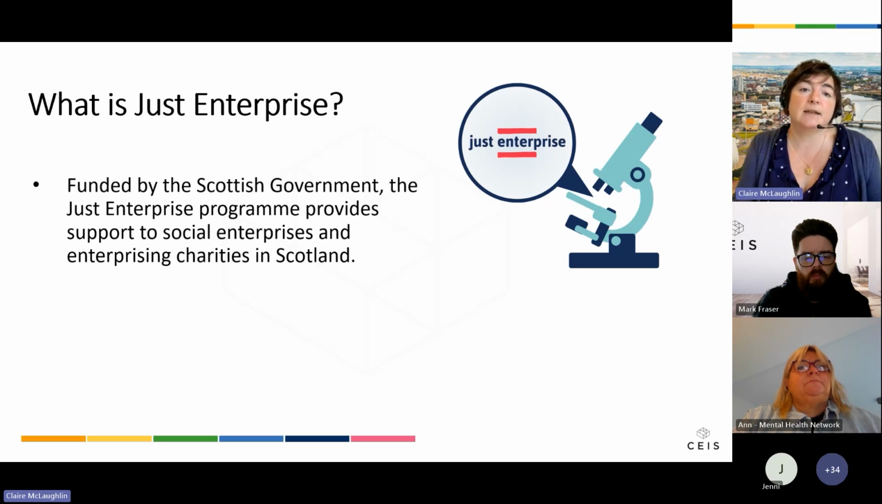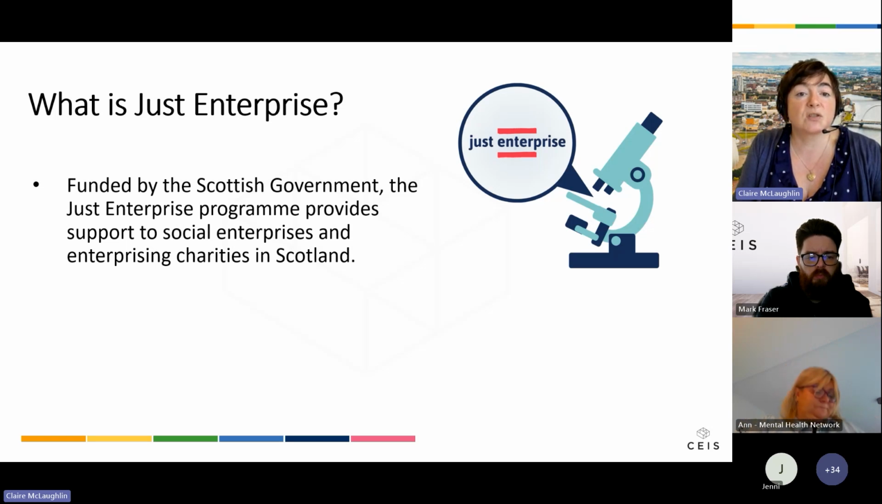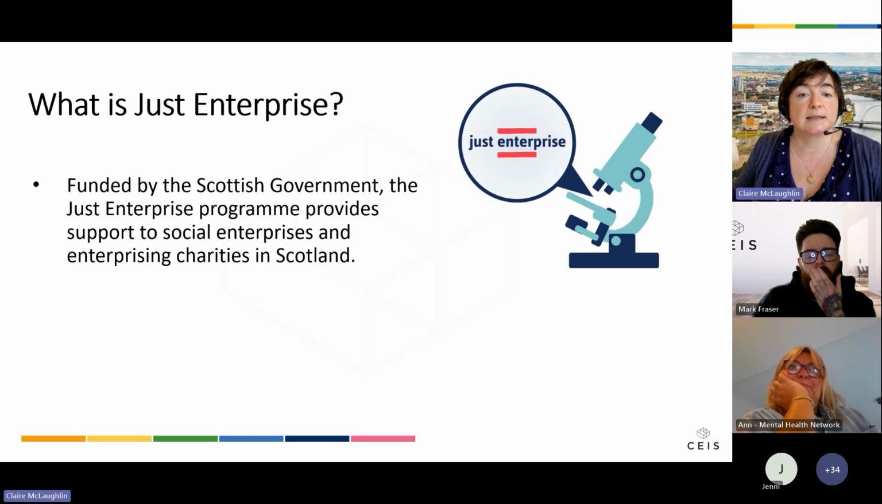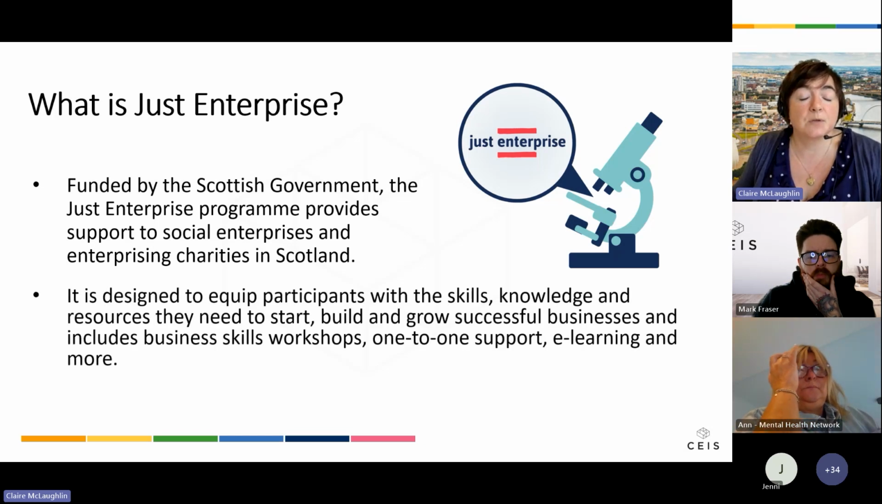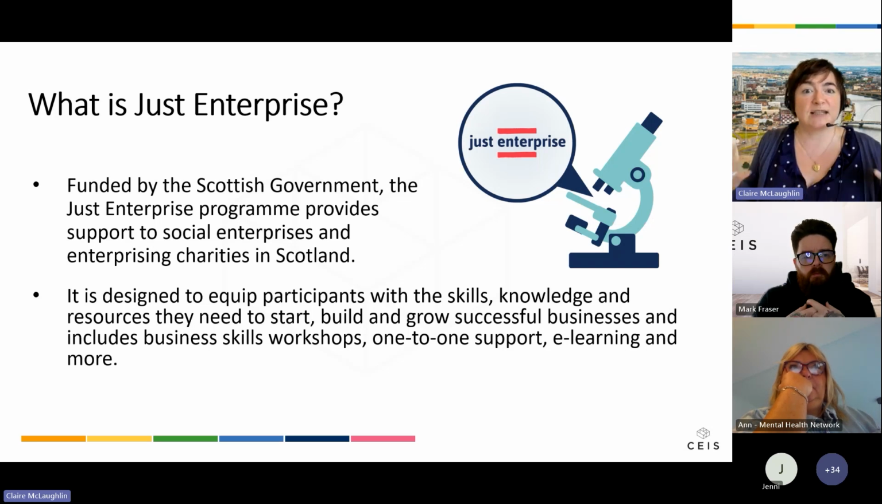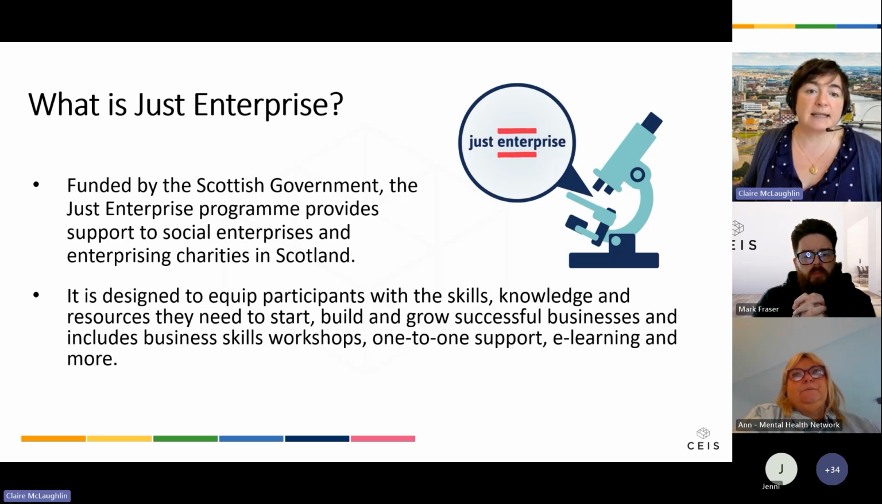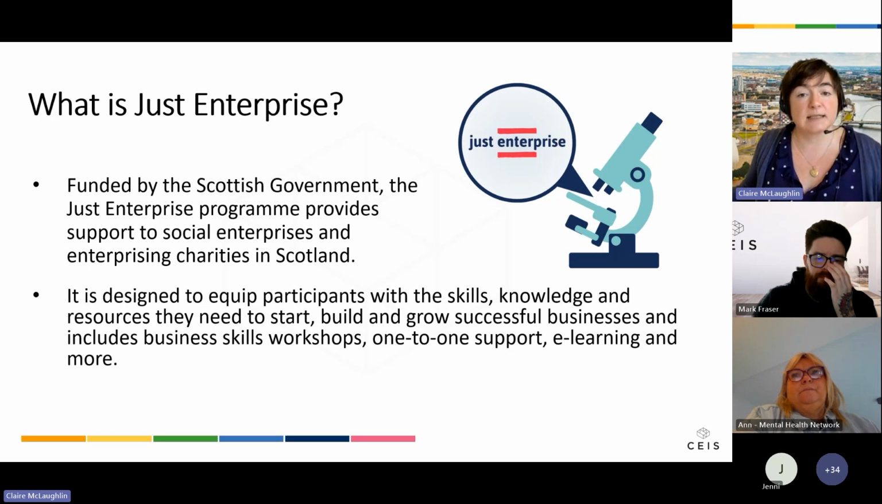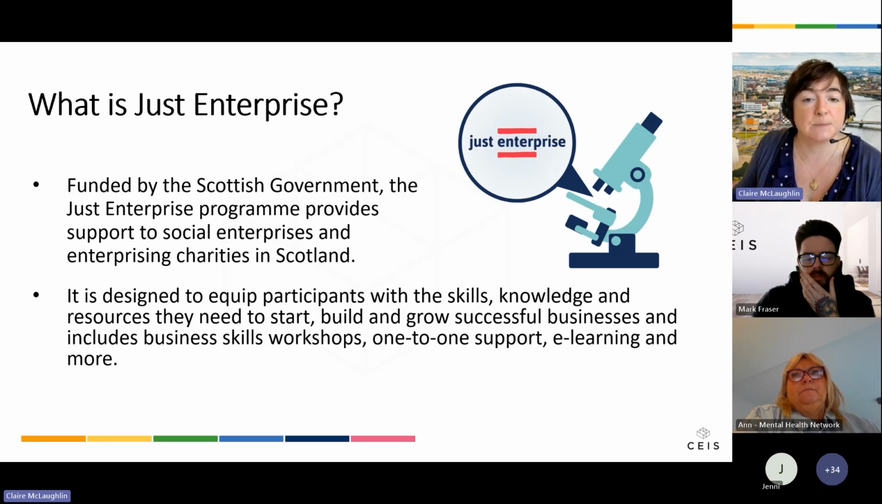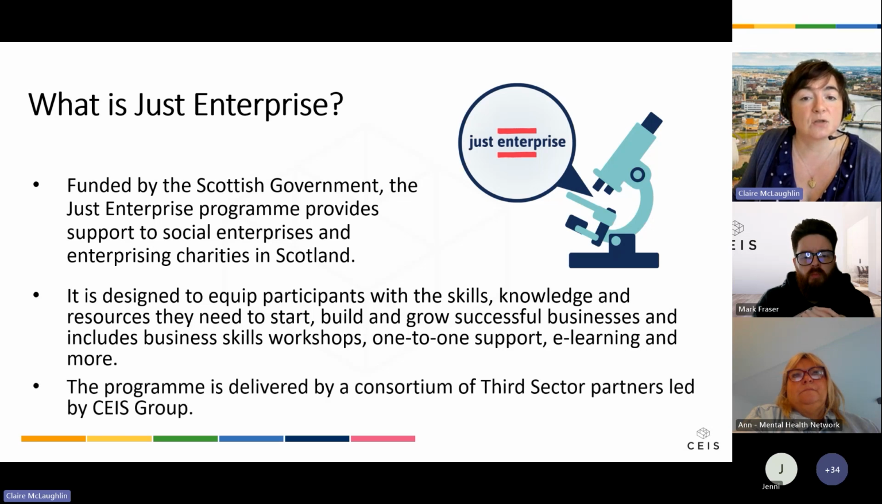Just Enterprise is funded by the Scottish Government. The Just Enterprise programme provides support to social enterprises and charities in Scotland. It's designed to equip participants with the skills, knowledge and resources they need to start, build and grow successful businesses, and includes business skill workshops, one-to-one support, e-learning and more. So Just Enterprise is a lot wider than just tendering. There's a whole array of support around starting, building and growing successful social enterprises and charities. It's delivered by a consortium of third sector partners led by CEIS Group.